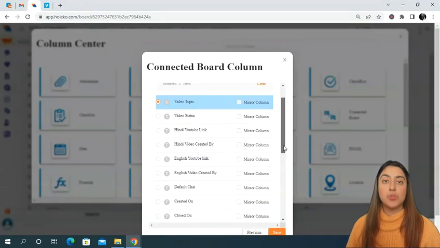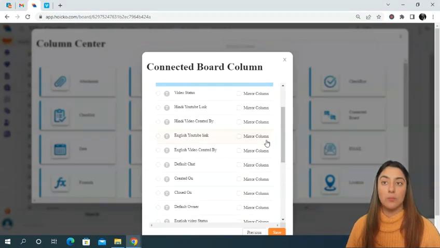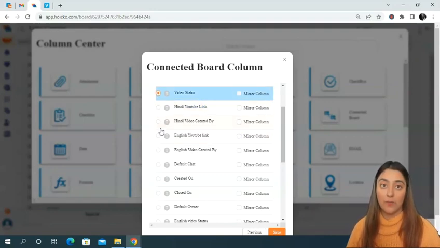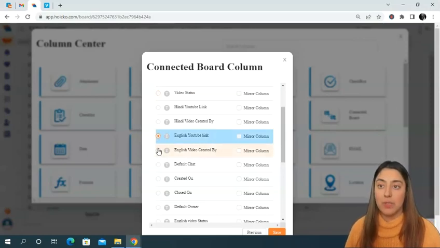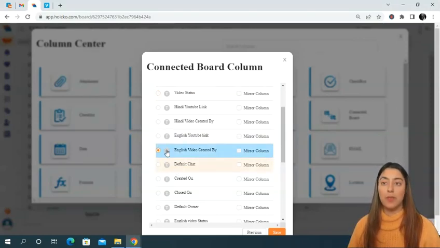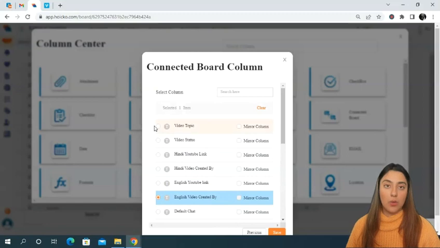And you have to choose one of your main columns, whichever you want to draw all the data from. So I'll be choosing the video topic one. I'll be drawing all the data from this, like I'll be comparing, and then you can choose how many ever mirror columns you want.